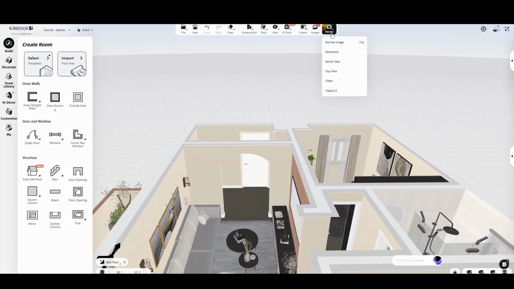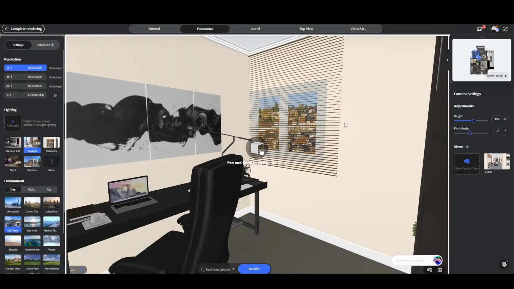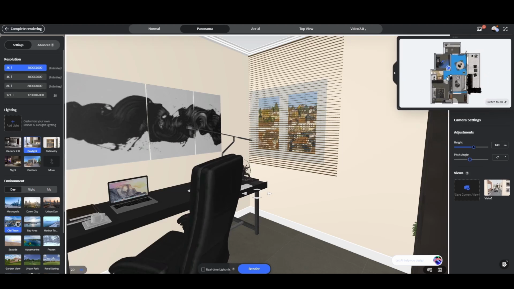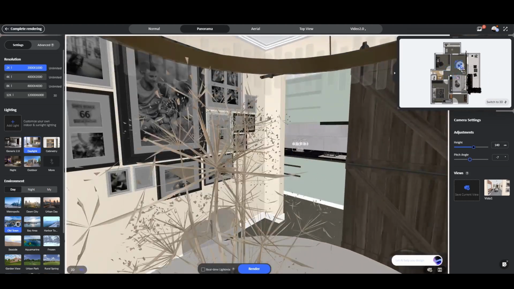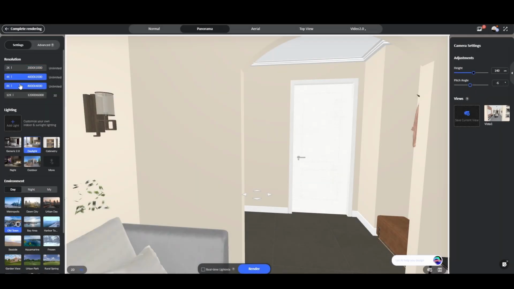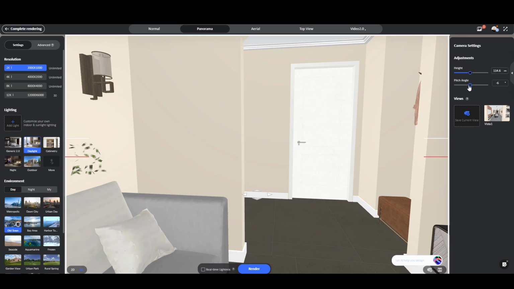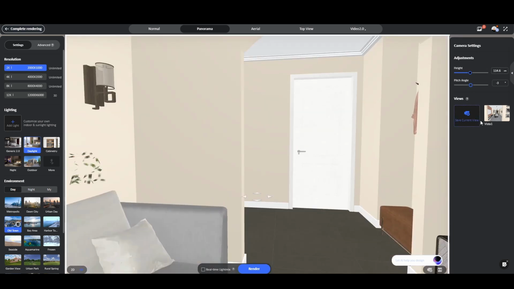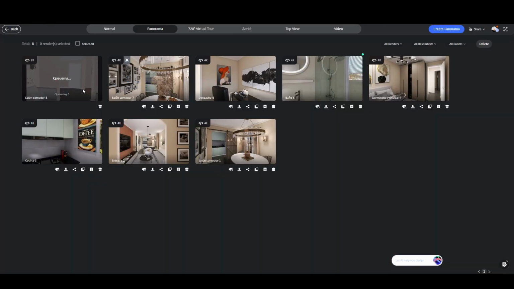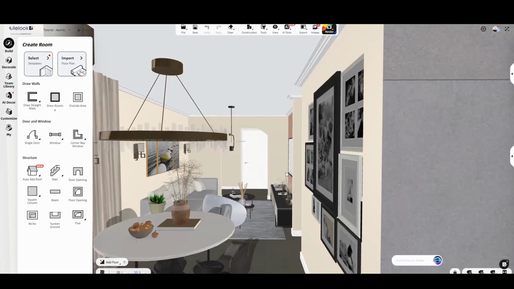Go to Render, then Panorama, and choose a specific point in your project. Before hitting the rendering button, you can adjust your settings just like for standard renders, using the options on the left and right sides. Then click Render. Rendering times are generally quick, about 2 minutes for 2K and 5 minutes for 4K.